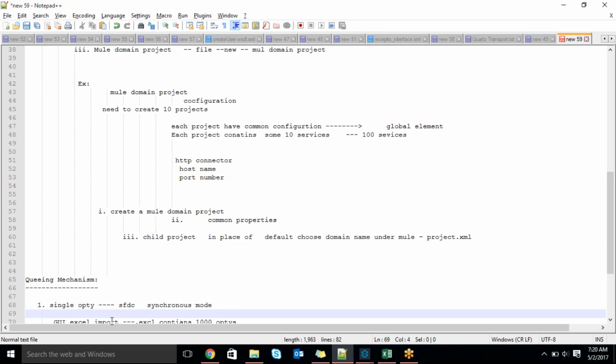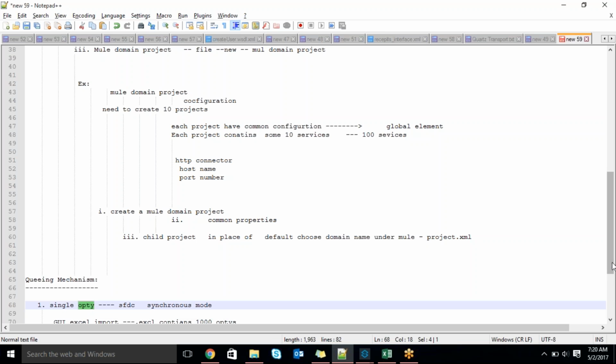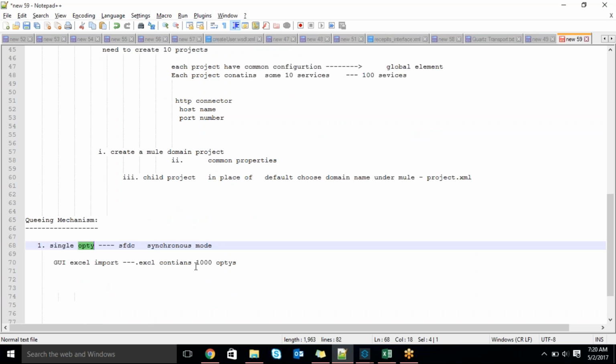If you create a single opportunity, you get an immediate response. But if you import that Excel sheet, each record is one opportunity. There is a facility in my GUI to import that Excel sheet, and I want to create 1,000 opportunities at a time. So can we get a synchronous response? In this case, we can't get a synchronous response, guys. We should go for asynchronous mode.